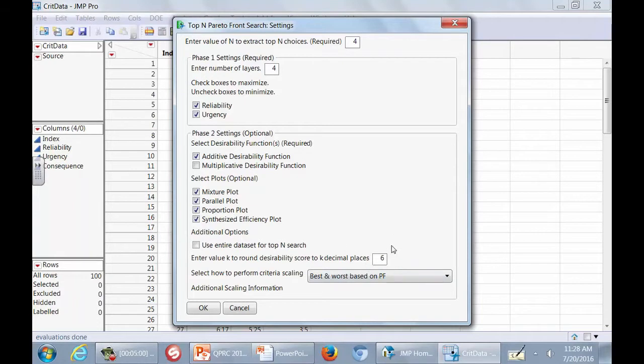This is just a way to round the desirability function score to a certain number of decimal places. I wouldn't worry too much about this. And then you can select how you want to scale your criteria. So as I mentioned in the previous video, there are 4 options for scaling.